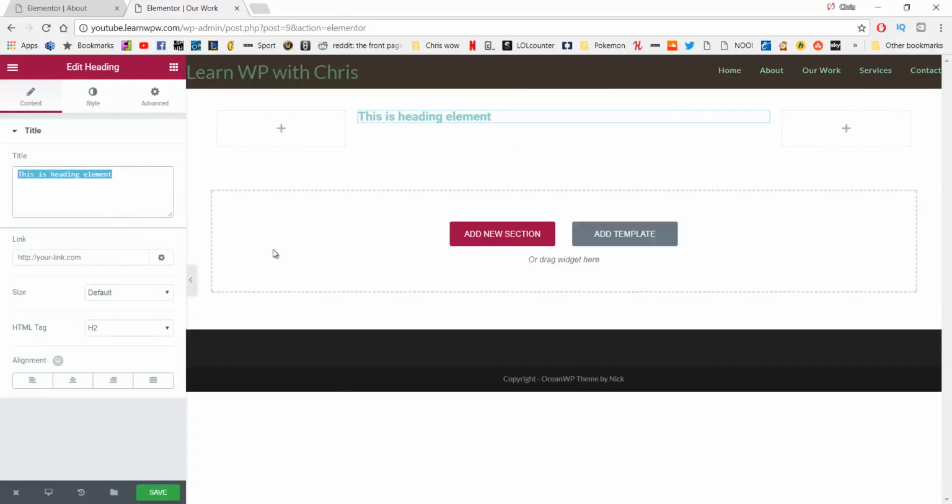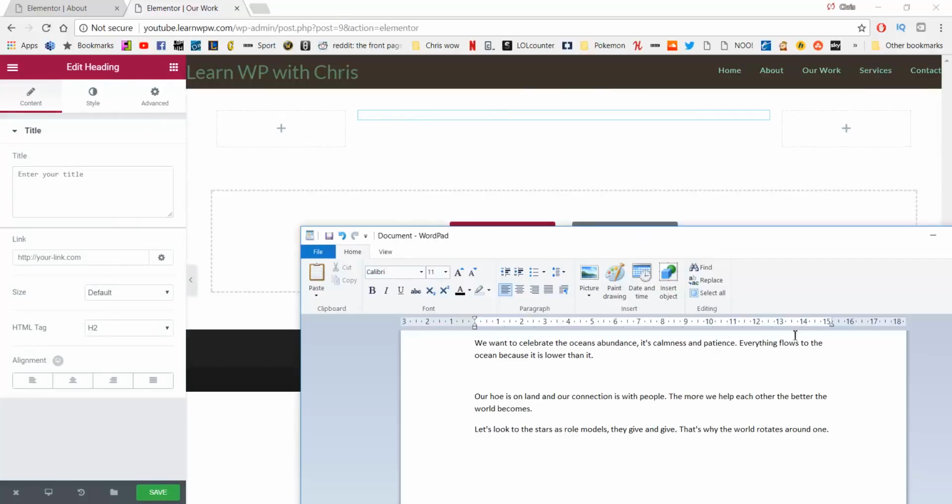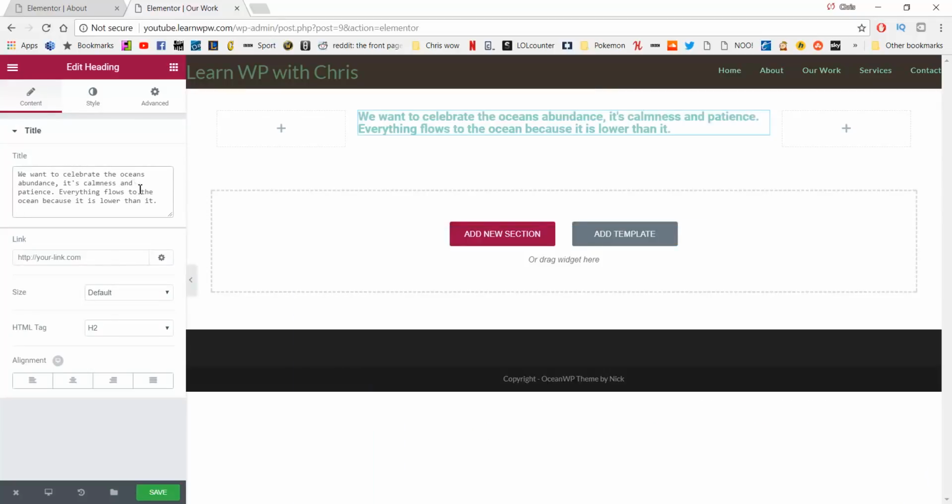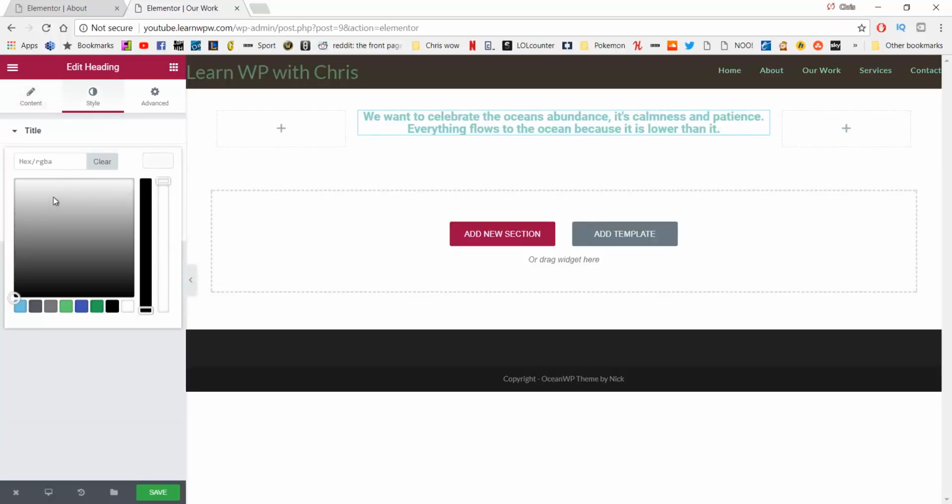And here is our text, and I'm just going to copy and paste something I wrote earlier. We're going to align that into the center. And we're going to click on style and change the text color to a bit more of a gray. I think I'll change it to 72, 72, 72. It was a nice color.